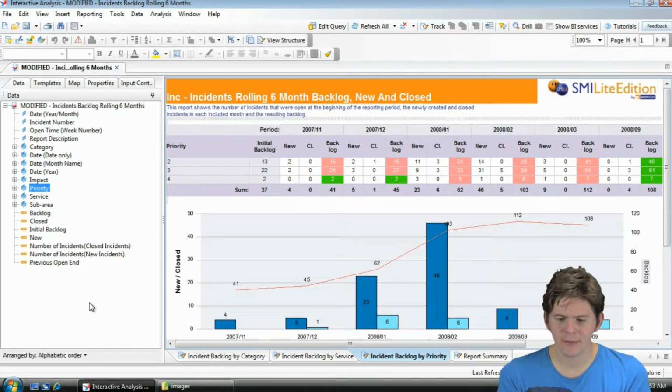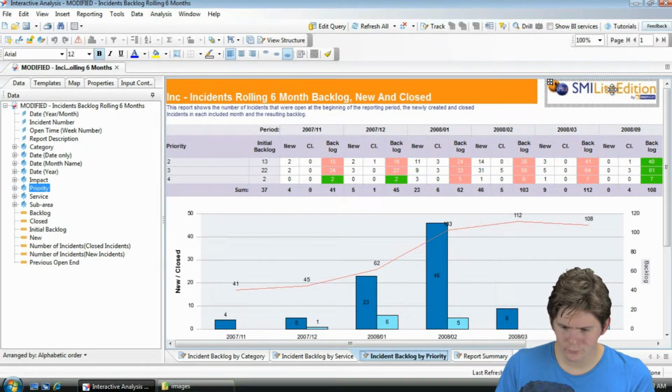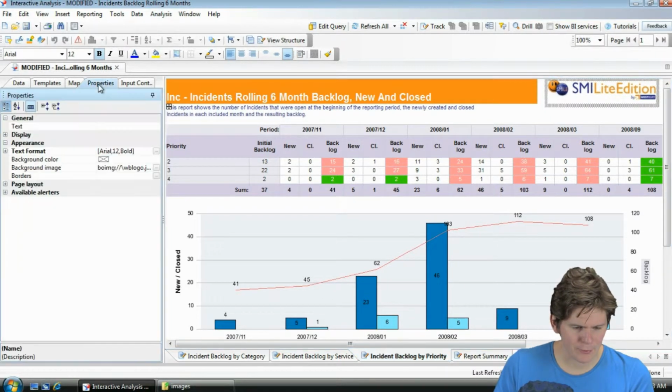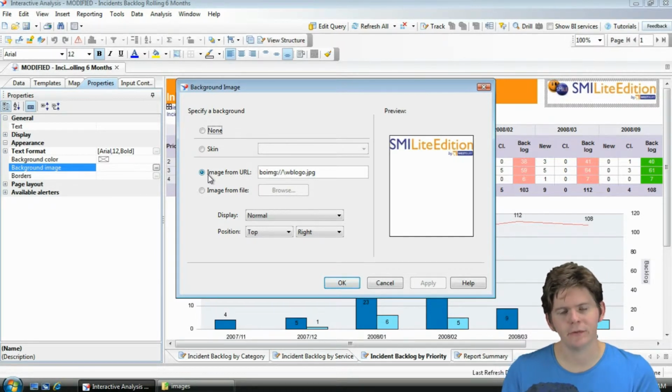Now the first thing you'll notice maybe is the logo in the top right hand corner, SMI Lite Edition logo. And maybe you want to change that for your own corporate logo. There's a couple of ways you can go about that. First of all, if you just click on the image and then go to the Properties tab on the left hand side, there's a field there, background image, and you can click on that and specify another image from a URL or from a file, or you can specify no image in that particular cell. But if you choose this option to change the logo, then you're going to have to go through this process for every report within every document, so that can be a bit painstaking.